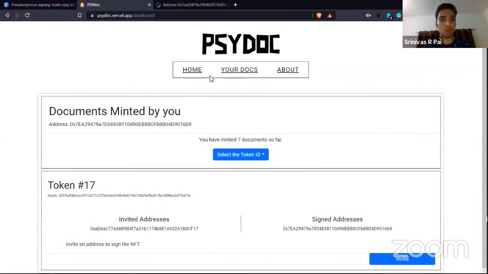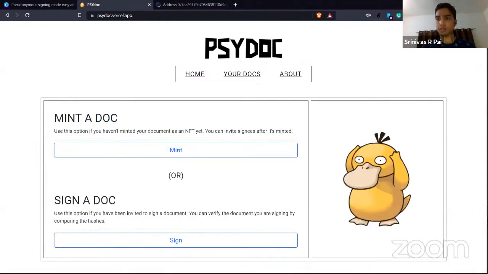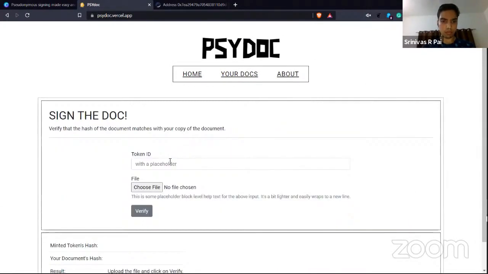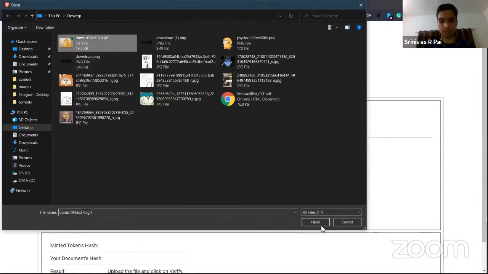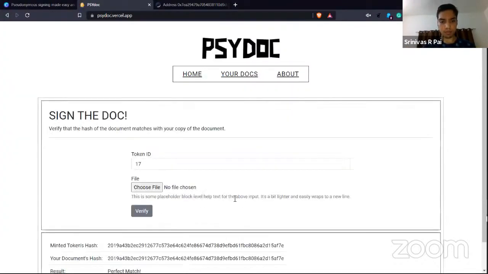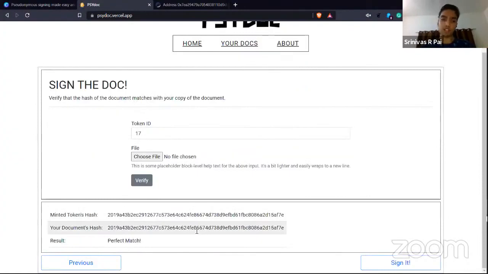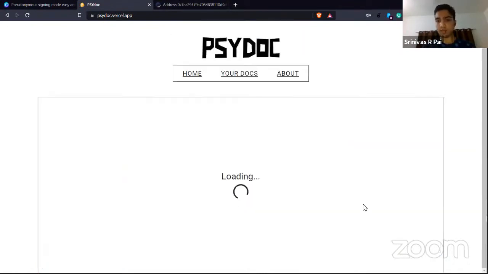So I'll go to the signing process now. If I go home and change my account, this is the token ID placeholder that was there in my first account. This has to be communicated between the two parties. If you remember, it was 17. And I have to choose my copy of the file. Now you can see that both the hashes match, and so I know that the document that I'm going to sign is the same as the document that I have, and I can go ahead and sign it.